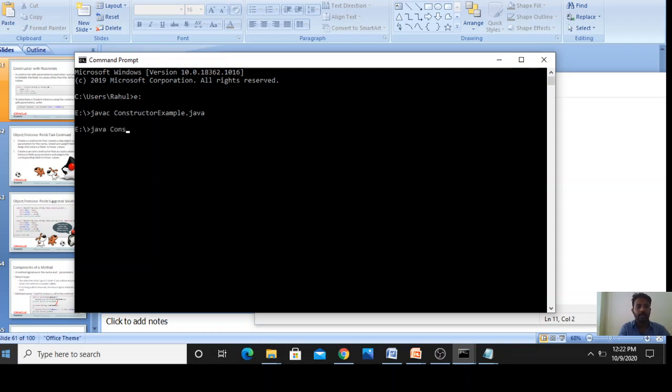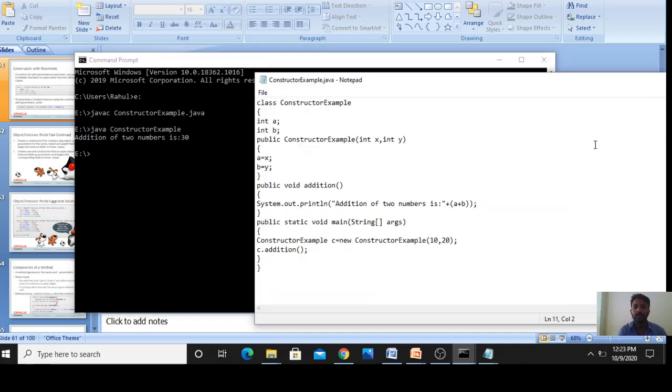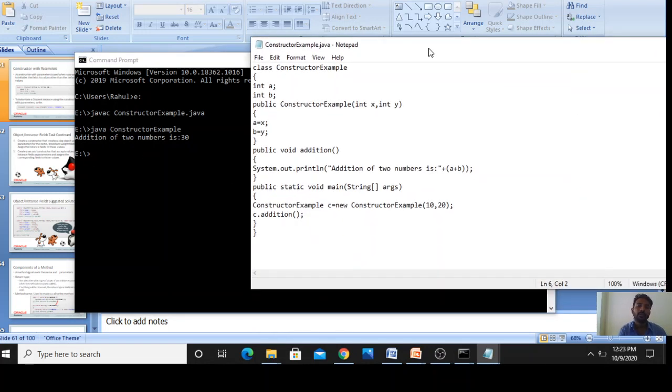How to run the program? Java ConstructorExample. How to run Java code: java, space, class name. The addition of two numbers is 30. Perfect. So the difference I have told you between a constructor and a method is that a constructor doesn't have any return type, whereas a method has a return type.